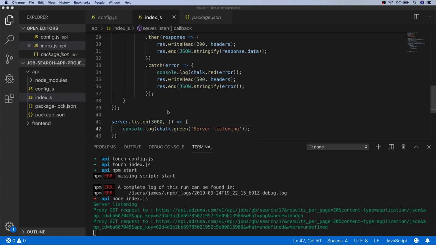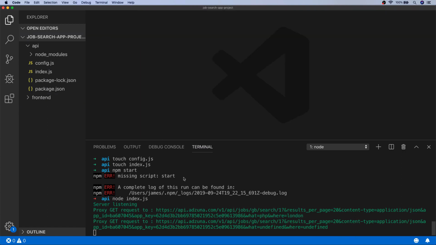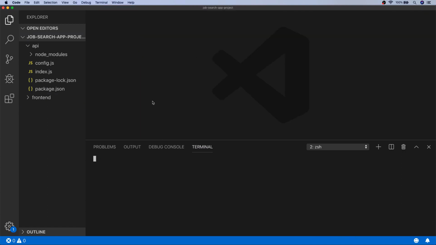So with that set up, let's close everything down. We can leave the actual API, or the backend script rather, running in the background here. We'll just open up a new terminal window. And if we move directory to our front end, let's actually start setting up the front end application that will consume the service that we've just created.